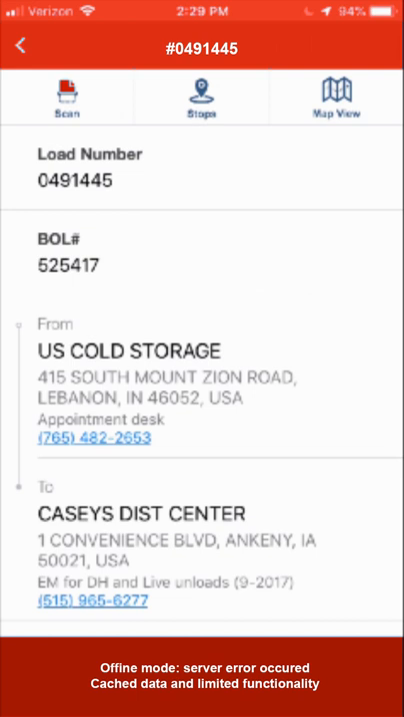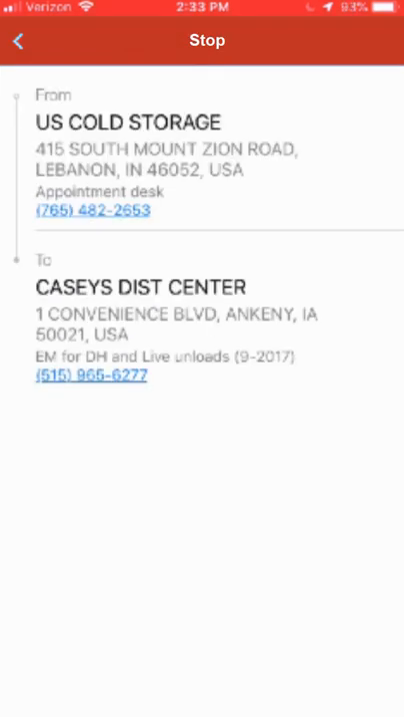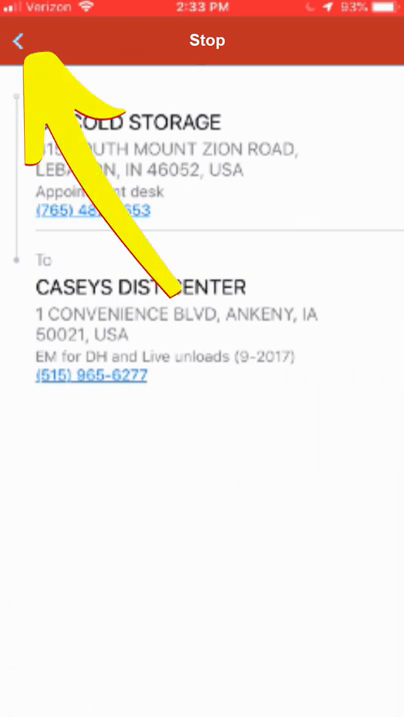If you click on the stops, it'll show you all of the stops listed. Now this example just has a pickup and a delivery, but if there were additional stops on this load, they would be listed in between there also. So I'm going to hit the back button at the top of the screen again.